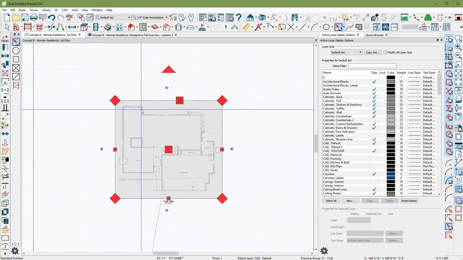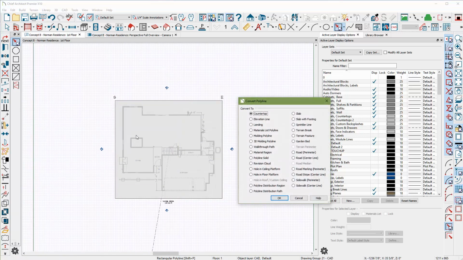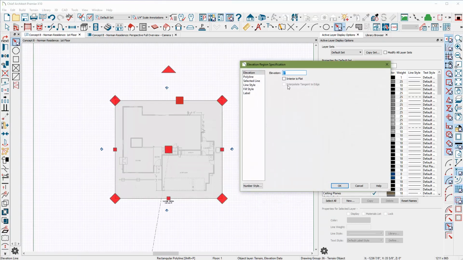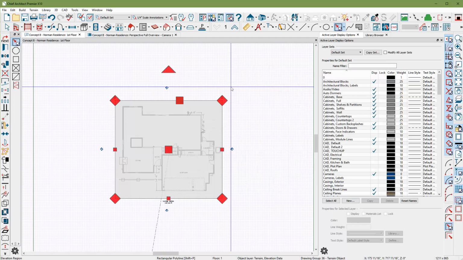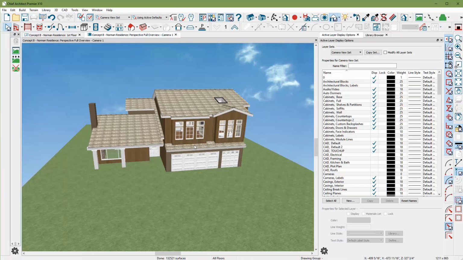If I select this and go down to this tool right here, it's called Convert Polyline. I'm going to convert the CAD line into an elevation line and click OK. And I'm going to set some of the parameters. I want it at -6 inches, and I want it flat. Click OK. That brought the terrain down 6 inches all over, as well as the rest of the model.